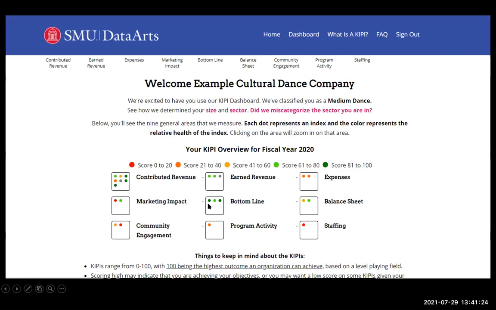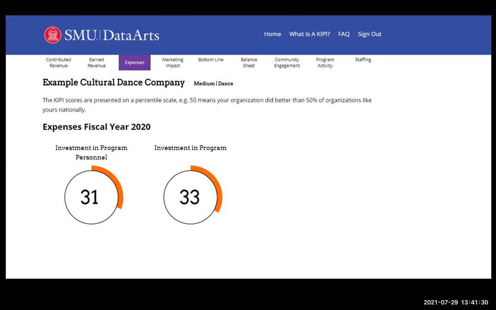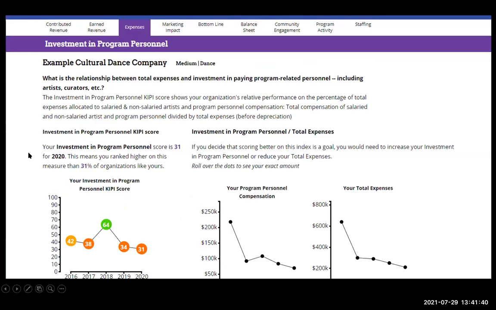If we go back to the dashboard, another area with lower scores is expenses. If we dig into this category, we'll see there are two related scores here: investment in program personnel and investment in programs. Let's look more closely at the first, investment in program personnel. So this indicator looks at the percentage of your total expenses devoted to program personnel. They see that they're performing below their peers here.